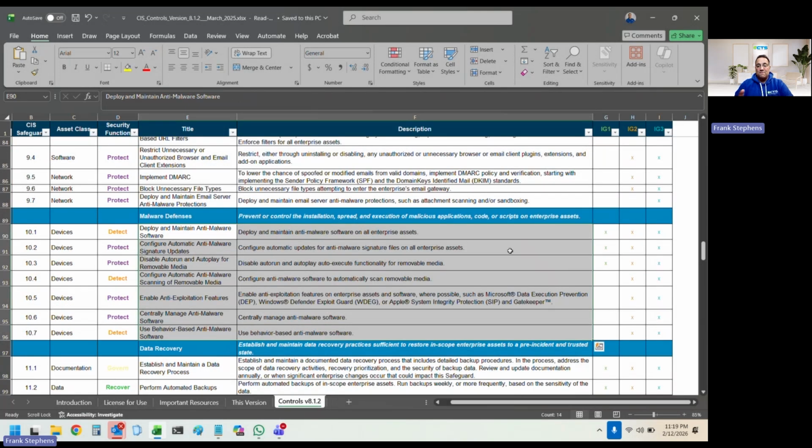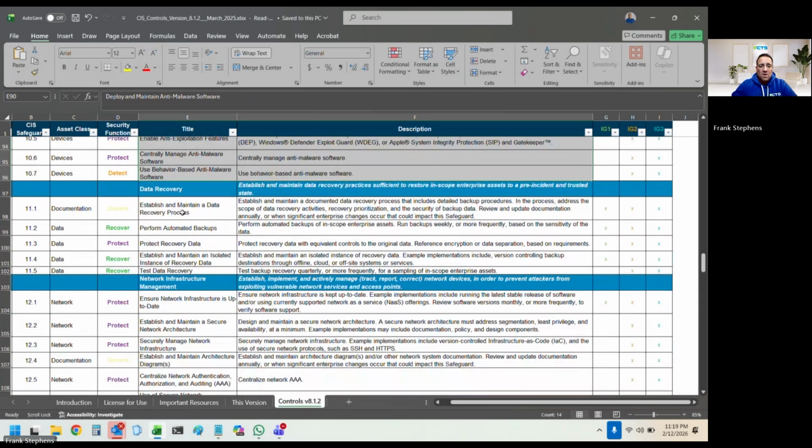So you're not just talking about your antivirus, but malware protection, EDR, something like that. You got data recovery. So what kind of backups do you have in place? Are they on premise? Are they both cloud? Is it only cloud? More importantly, is it air gapped? That's an important piece for data recovery.